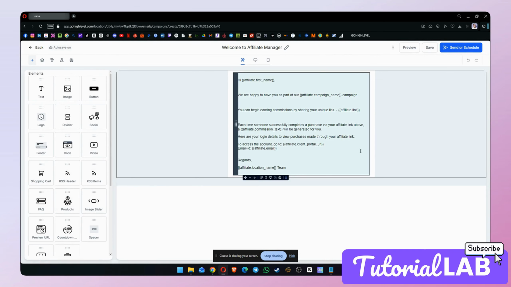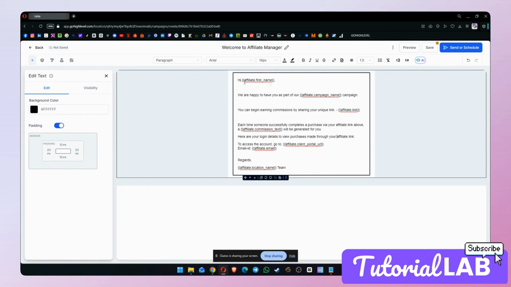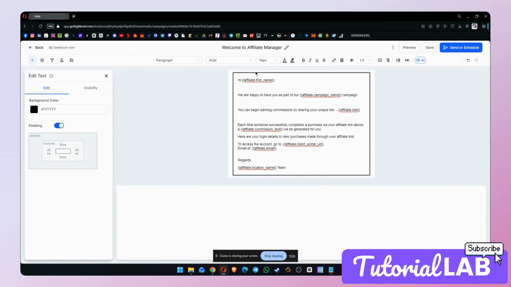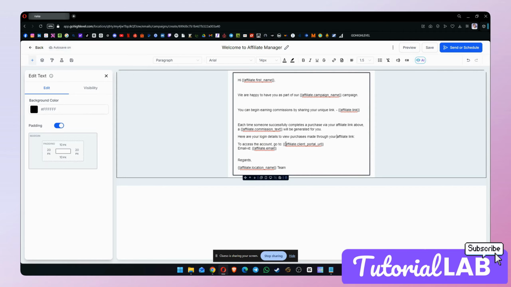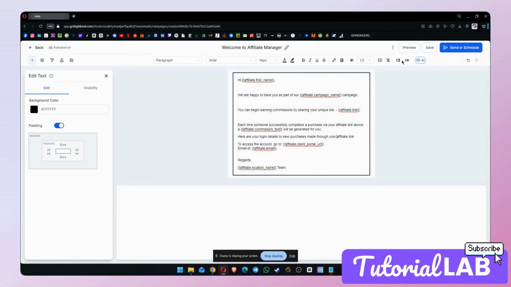Once it's loaded, here's our template. We just need to configure everything here. Change the names, the link, the commission text, and the client portals as needed. Once we are finished, we just need to click Save or Send.